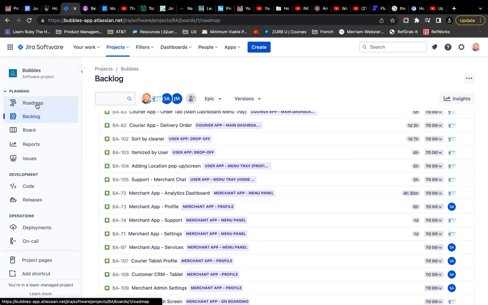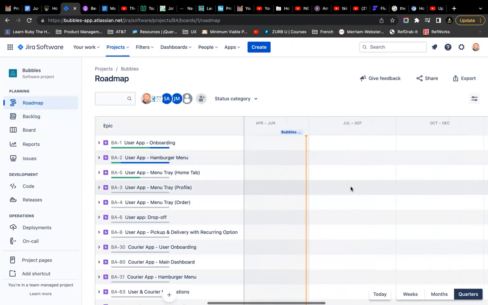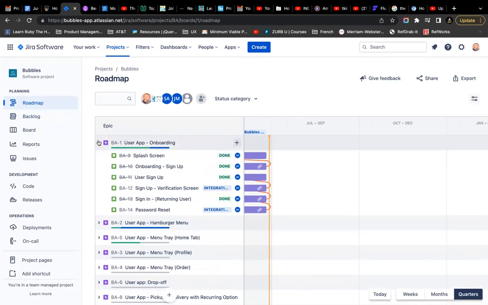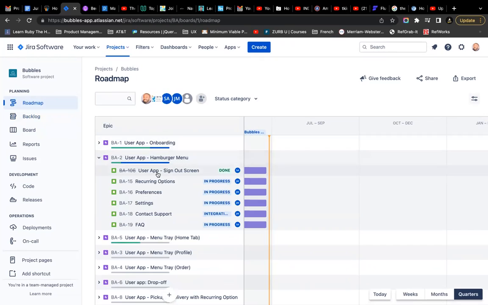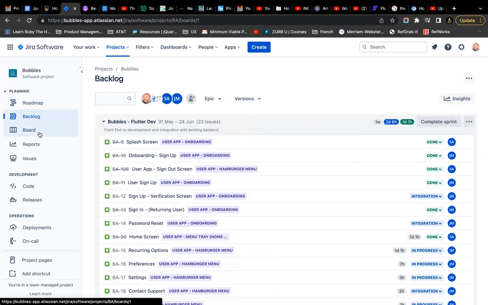So this is built with a nice roadmap that tells me where we are going and what has been built, which epic. Here I can tell the splash screen is done, all these are done. This one is left with integration, and then the onboarding is all done. And then we have the hamburger menu. Most of these are done. So by the time I meet with the team, I expect all these to be done and ready to be pushed, right? And then we have a board that we follow.